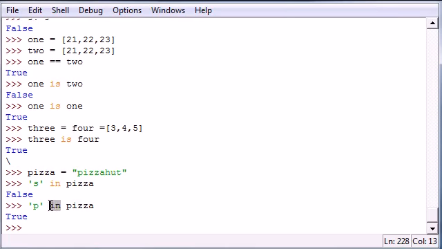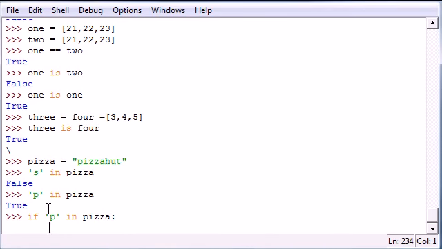So that is what the in operator means, and that's just a different way you can use to compare. We can use it in if statements, like if p in pizza, and that can actually be a test condition, and then you can run a block of code right here. So that's how you use in and is in test conditions, such as if statements and loops that we're going to be learning later on.